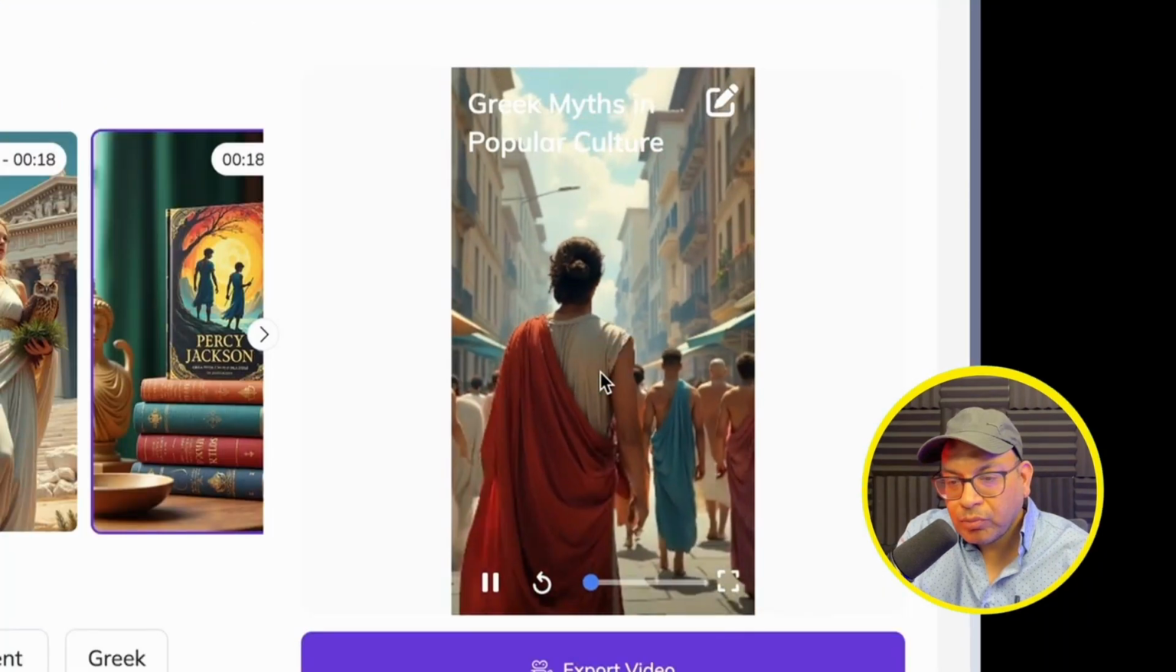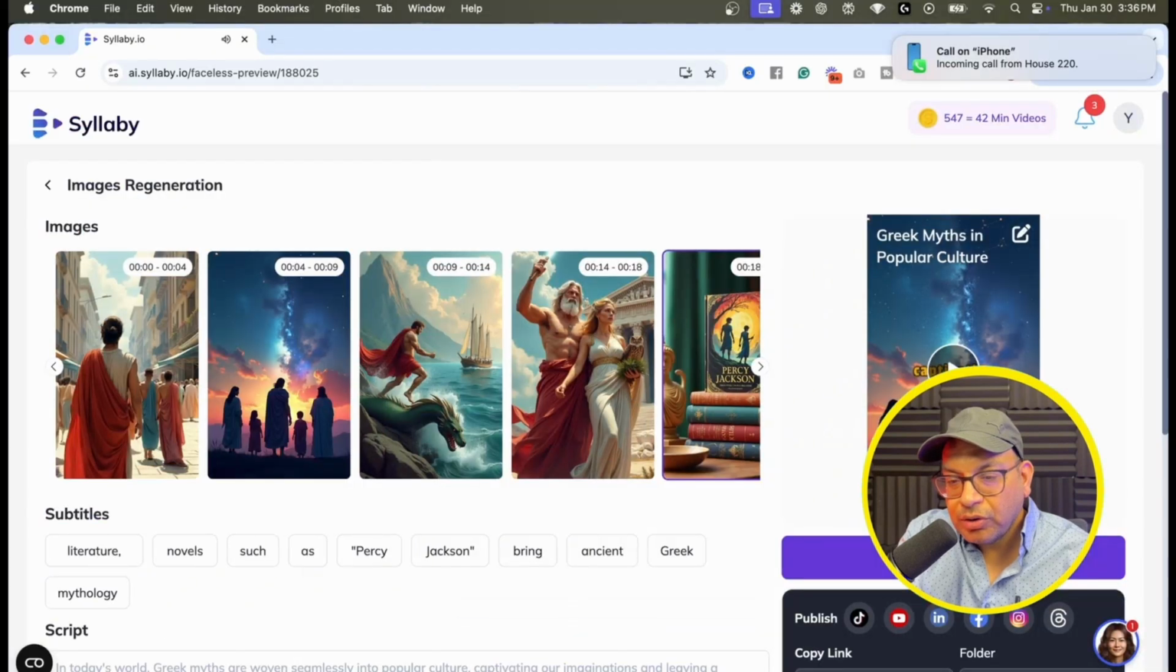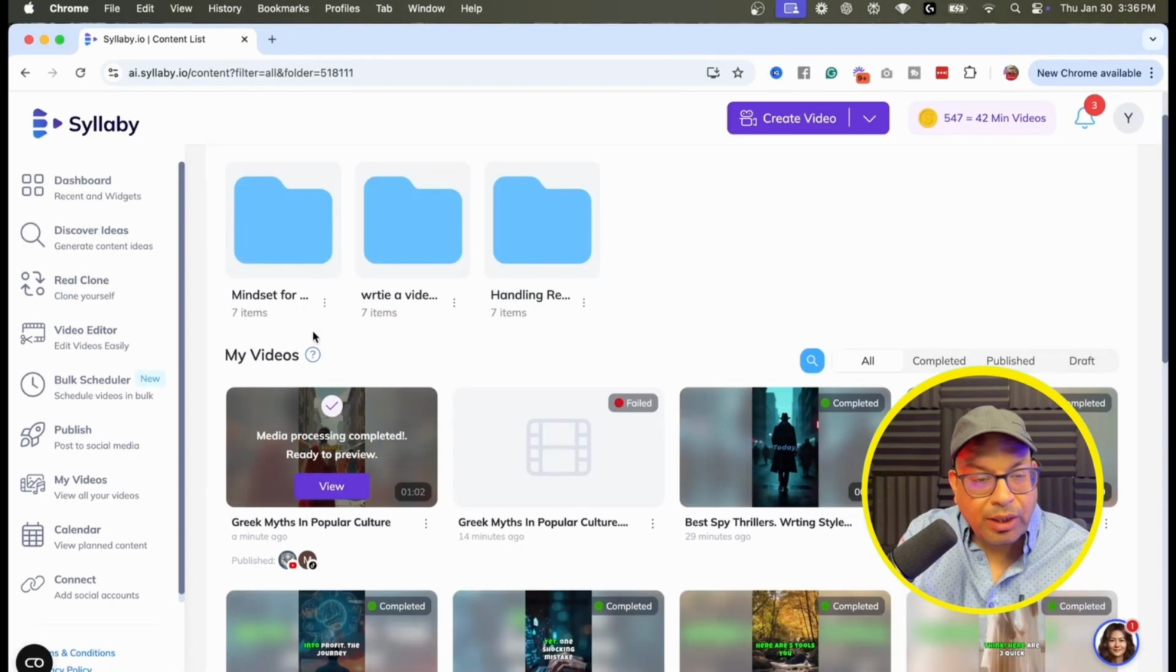In today's world, Greek myths are woven seamlessly into popular culture. Captivate. See that? That is connected. So it's pretty good. The other thing I really liked is bulk schedule.